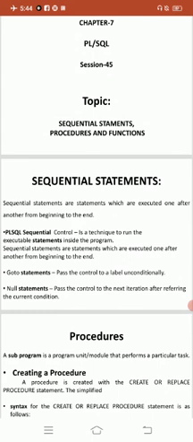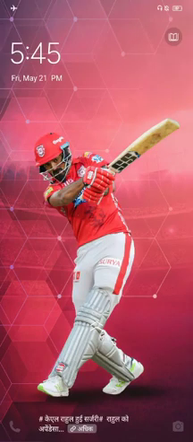When you are using DECLARE, I will take an employee: job ID and employee ID. Job ID is VARCHAR, employee ID is a number. BEGIN, SELECT job_id INTO v_job_id FROM employees WHERE employee_id equals v_employee_id. If v_job_id is equal to SA_REP, then UPDATE employees SET commission_pct to commission_pct times 1.2, ELSE NULL.